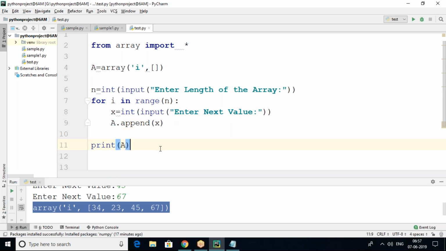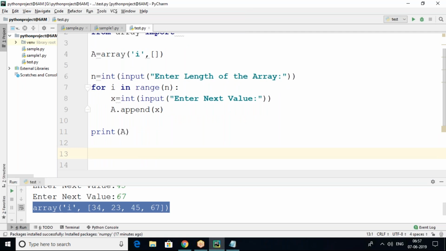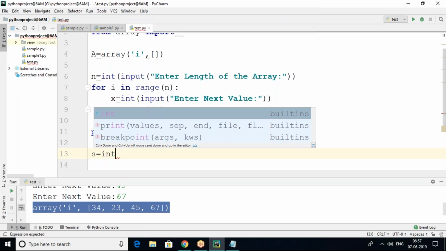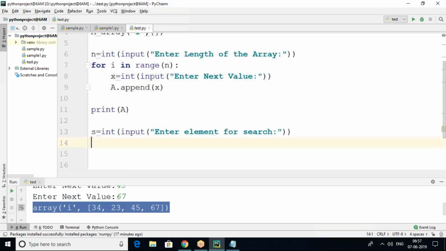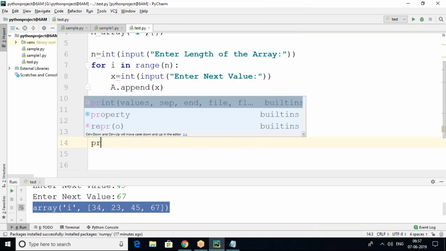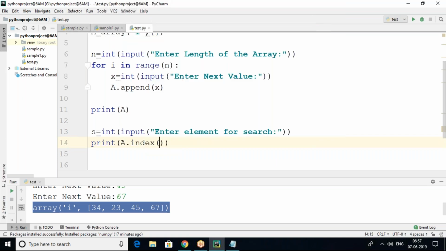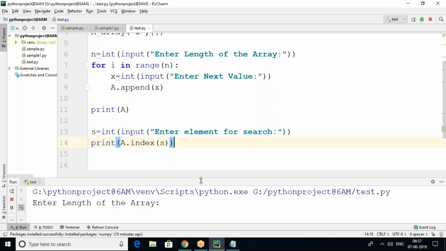So we are printing. After printing, what I want to find out here is to search my array element. s equals int of input, enter element for search. The user will enter the element for search. I have to print the array searching: print a dot index of s. a is the array name. Index is what? Which index the element entered by the user is at, that is the s value, I want to find out. So let's find out here.